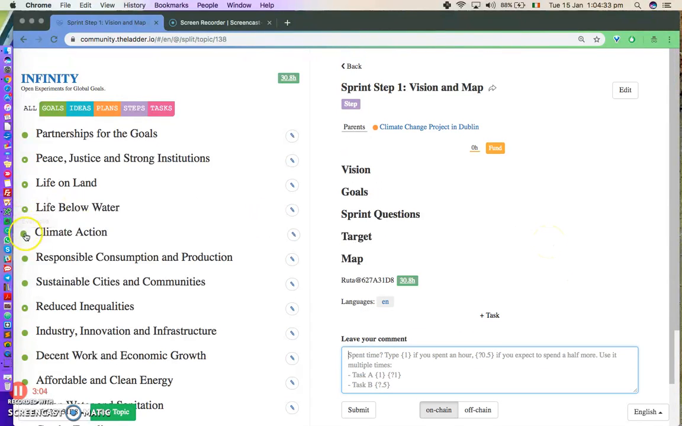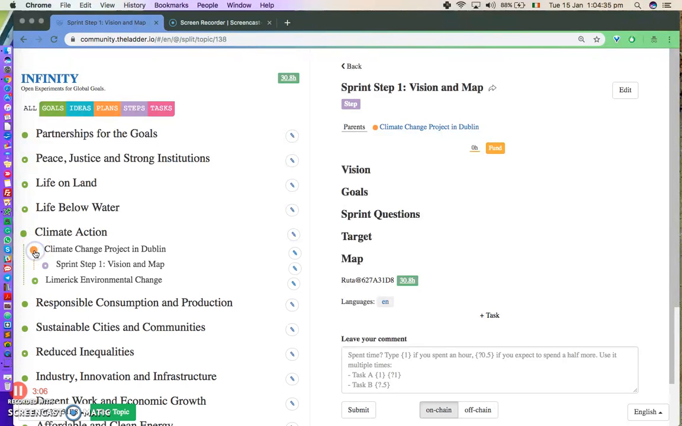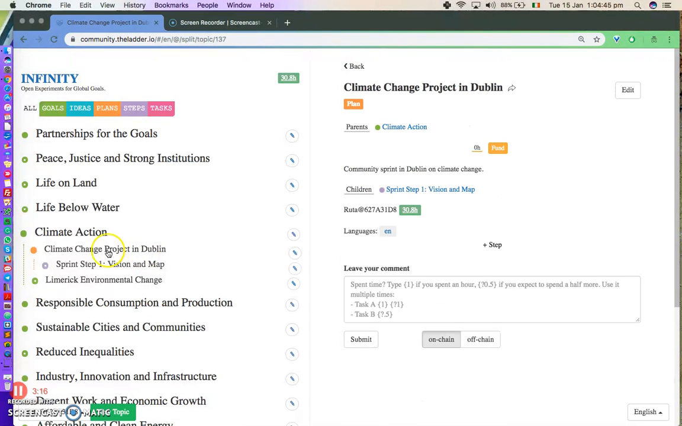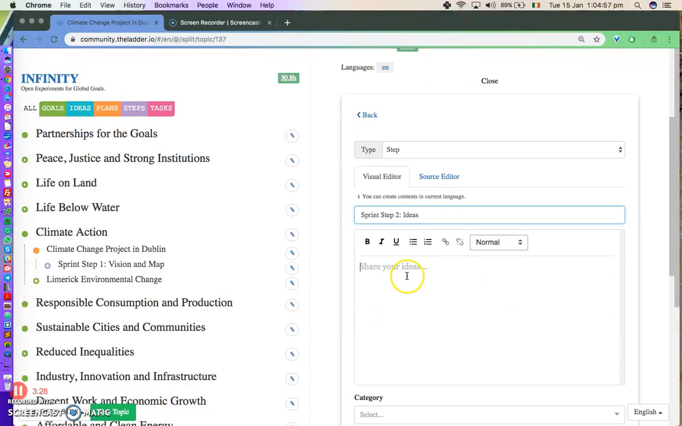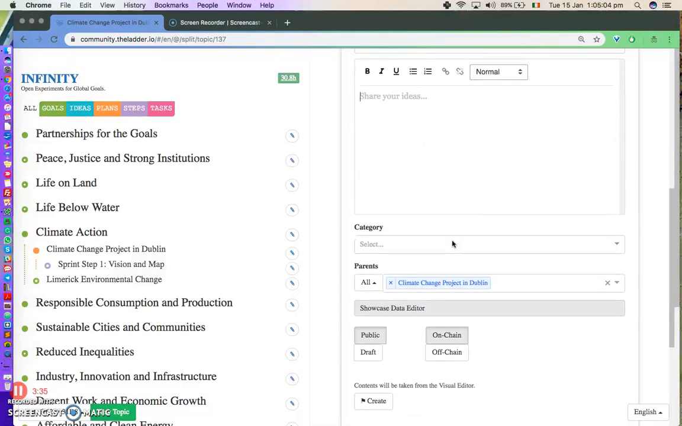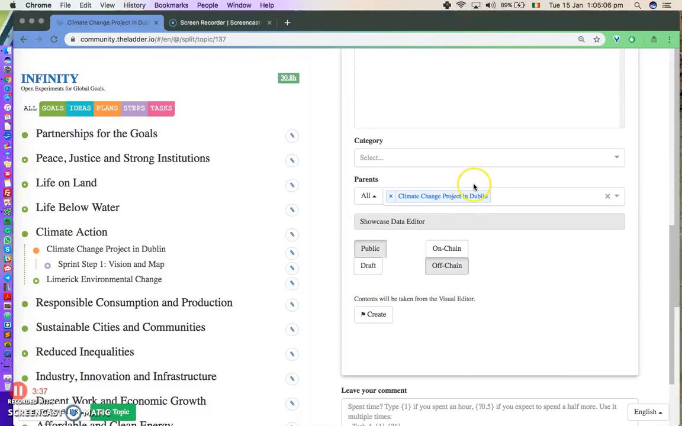And now let's add other sprint workshops as templates. So as you can see, under climate change project in Dublin, we have sprint step 1, vision and map. So let's click on climate change project in Dublin once again and add step again. And let's call it now sprint step 2 ideas, because that's our second workshop is on ideation. We can add images of ideas here later. And click create.